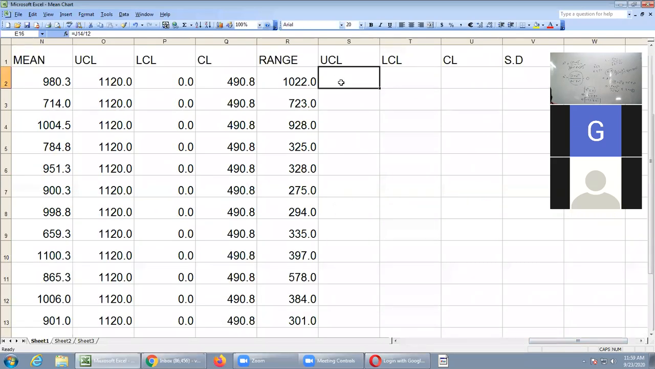What is the UCL formula? B4. Can anyone tell me the B4 value? What was the B4 value yesterday, for n equal to 4? I forgot that value. Anybody remember? Otherwise, give me a minute. I will tell you the B4 value. B4 value is 2.266.